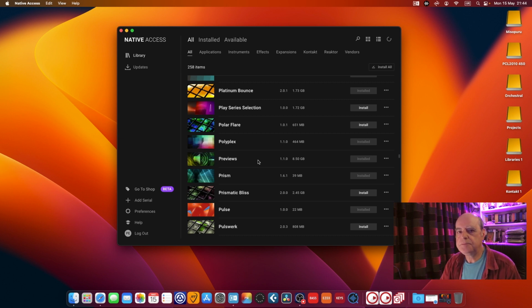The next thing was to install my machine expansions. And at that point, I hit a brick wall. Tried to do it, and Native Access says, no, you can't do that. You've got to do something else first. And this was a eureka moment, because this was how I solved the Steinberg content problem.